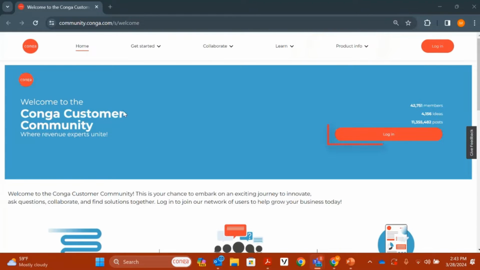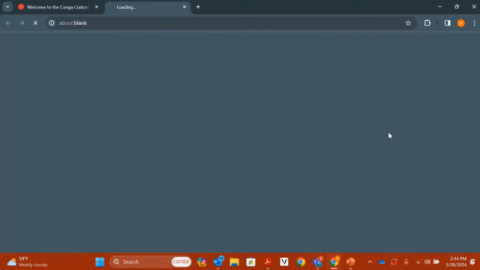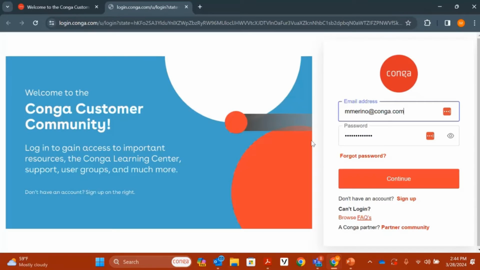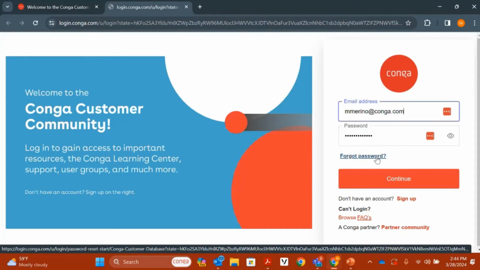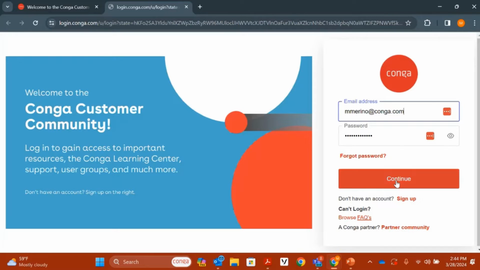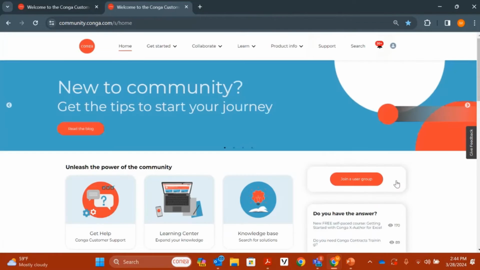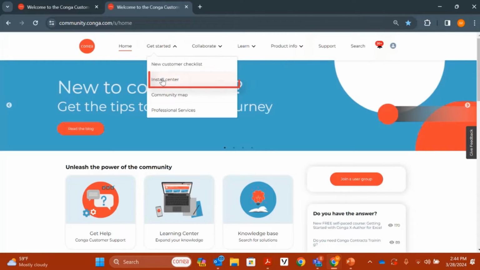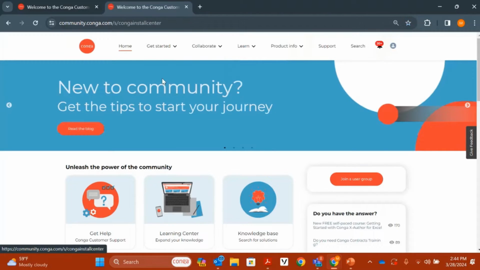If you already have your credentials, go ahead and click Login. From this page, you can also sign up for a community account or reset your password if needed. If you already have credentials, enter them here and click Continue. Once logged in, we'll begin by navigating to the Get Started tab and selecting Install Center from the dropdown.